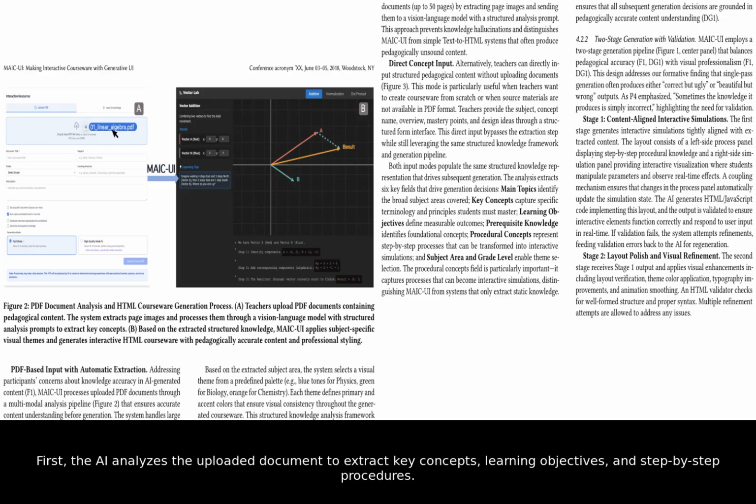First, the AI analyzes the uploaded document to extract key concepts, learning objectives, and step-by-step procedures. By understanding the subject matter first, the system avoids the factual errors that common AI tools sometimes make.